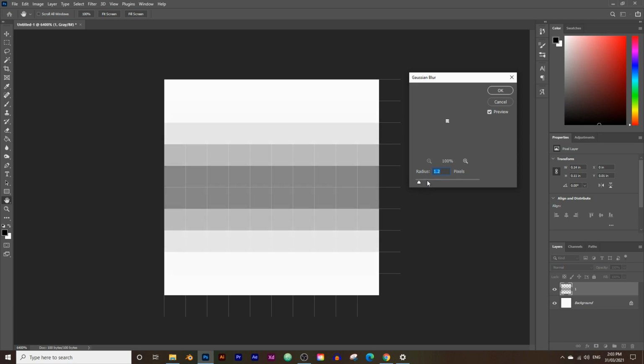But let's just try 1.2. I think 1.2 is pretty good. You need to play around with it to get the exact kind of effect that you're looking for. So 1.2 is pretty good. You can also just type in 1.2 there and click on OK.